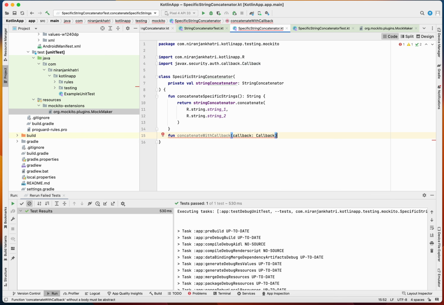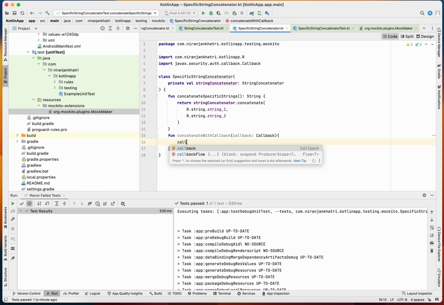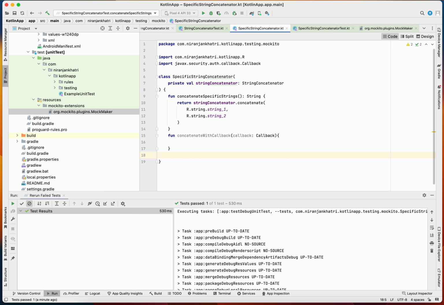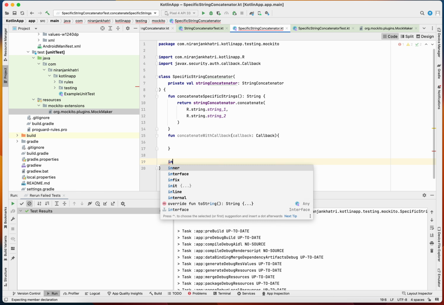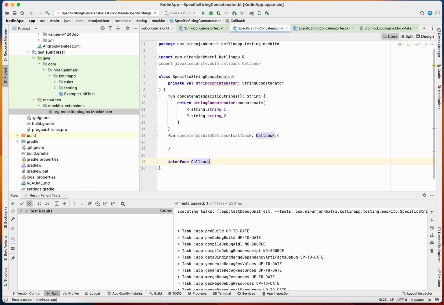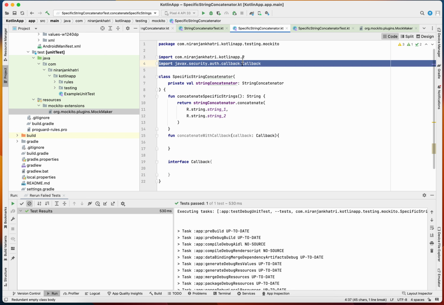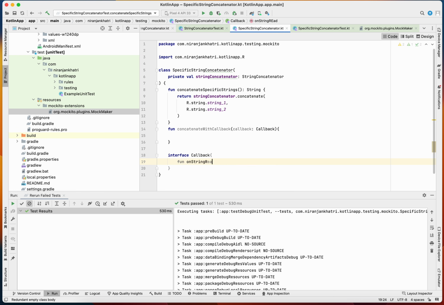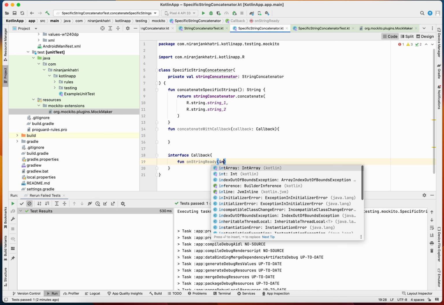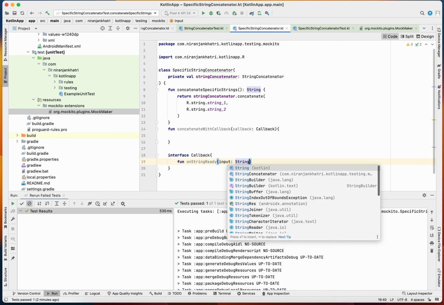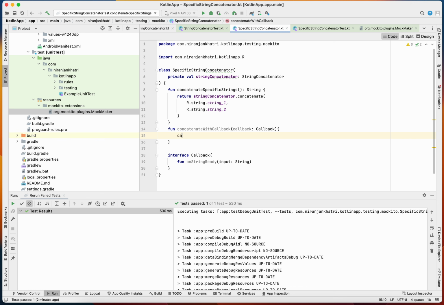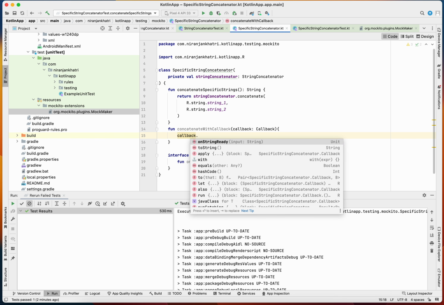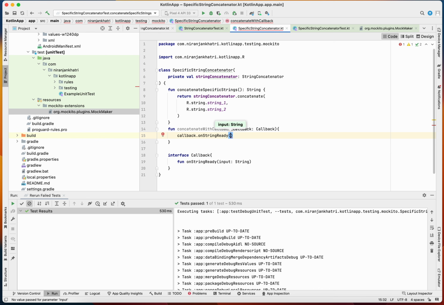So here what we have to do is we add our callback, so we create our interface, actually the interface callback, sorry, and this is not the callback. Actually we are using this interface callback function on string ready, with the input as a string.